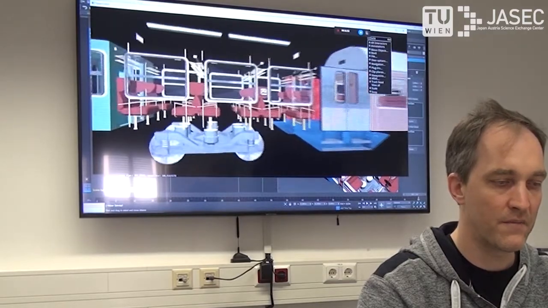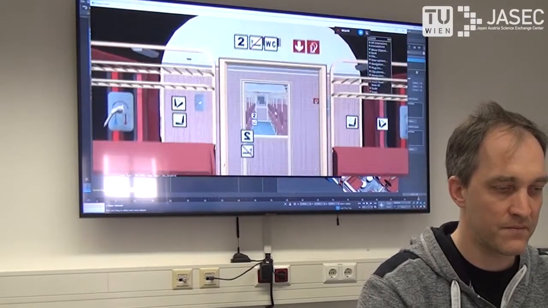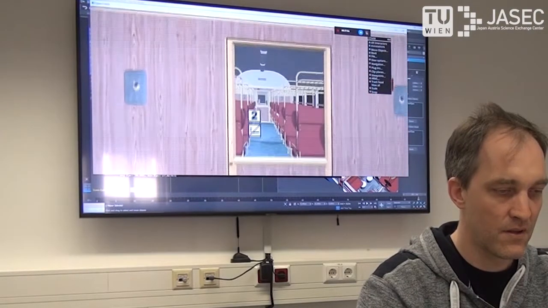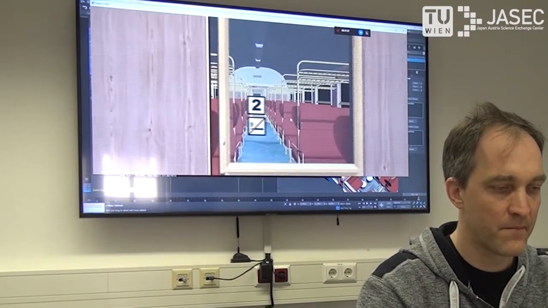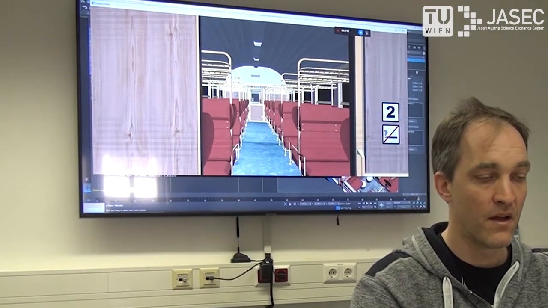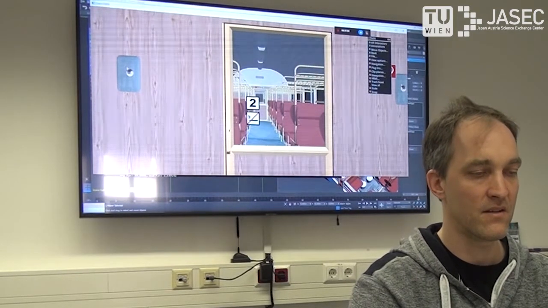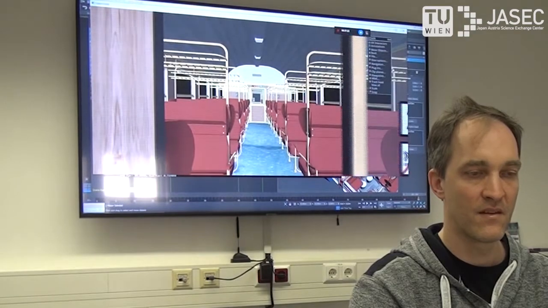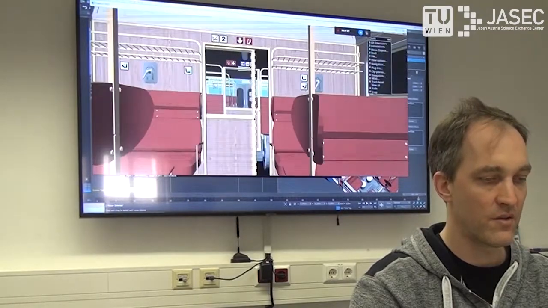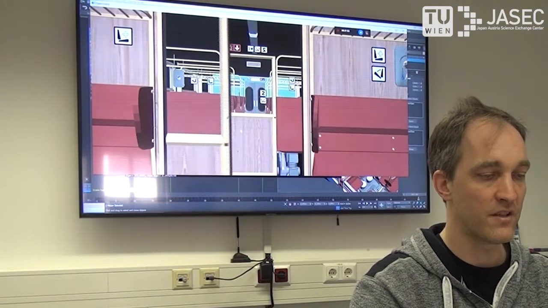Let's enter the train. I'll go into the train through the window, and here we are. We animated the second sliding door, and once we approach this door, it opens, and if we either go through or walk back again, it will start to close. This showed you how you can make a door which automatically opens when you approach it.